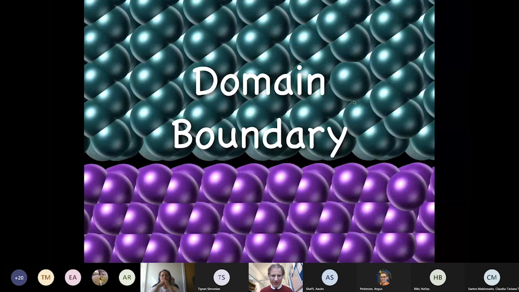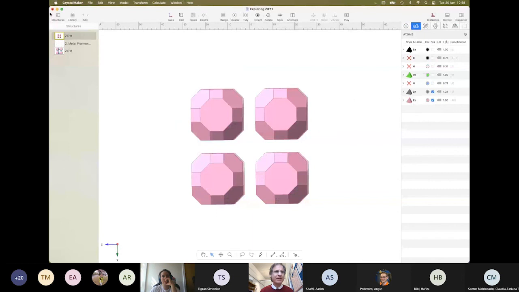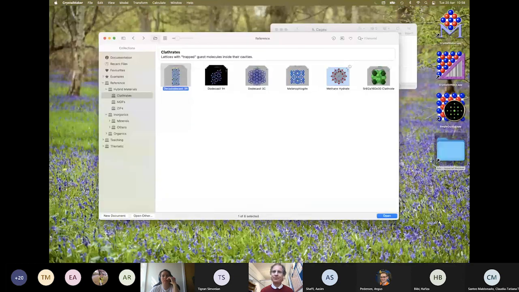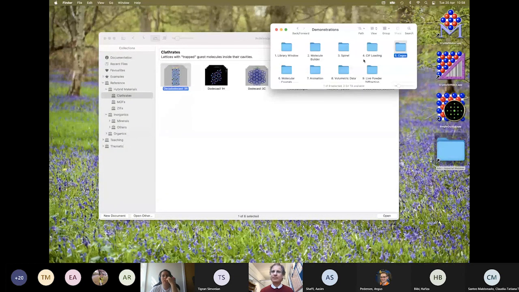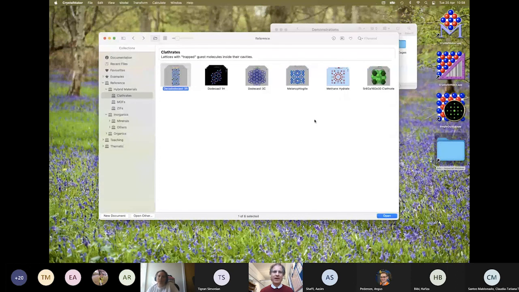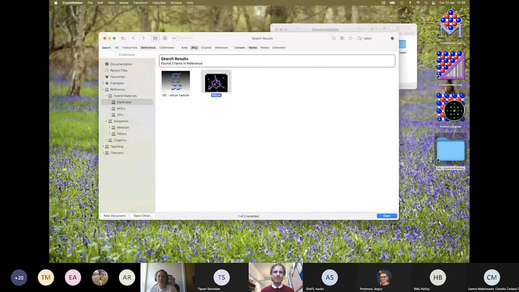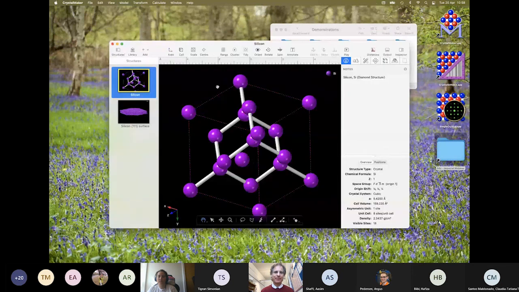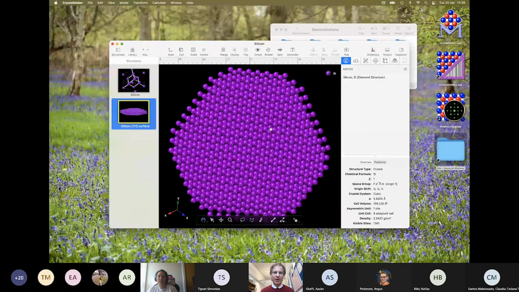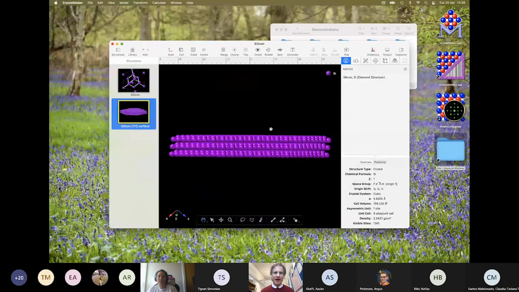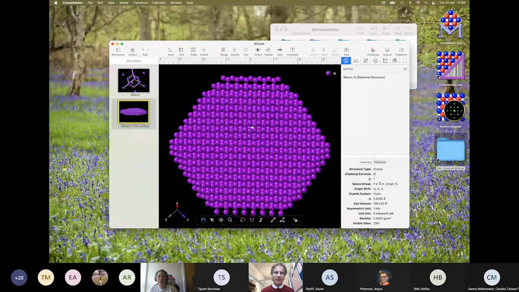Now, I want to just very quickly show you how we can compare 2 structures or 2 orientations in the same window. We're almost out of time, but this is just a very quick and quite an important thing to do. So let's just hide this. Let's hide this. And I'm going to have a look at silicon. And I have a silicon 111 surface here, which I created by using the selection tools.